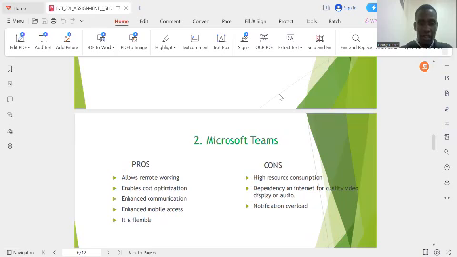Let's look at the disadvantages of Microsoft Teams. First of all is that it has high resource consumption. What I mean is that Microsoft Teams requires big and enough space, that is memory or CPU, for storage of whatever is going on, since most companies do record their meetings.